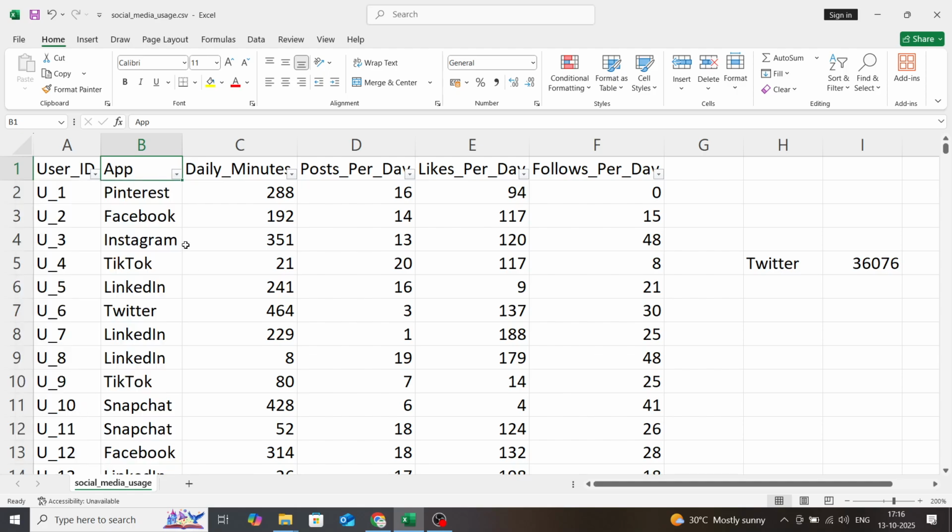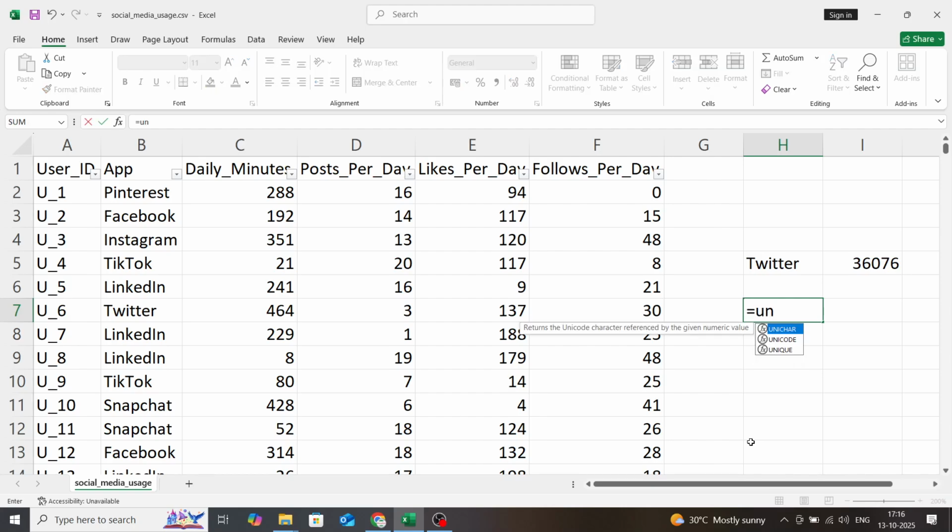To get an idea about every app, I don't want to just see the values, I want to know the unique values. To know the unique values, we have a function, and that function is UNIQUE. So I will use equals UNIQUE. This is the function.